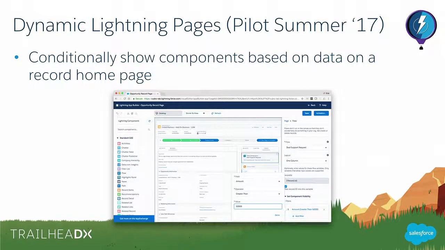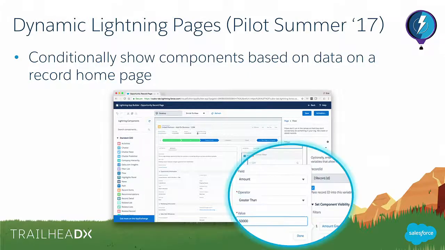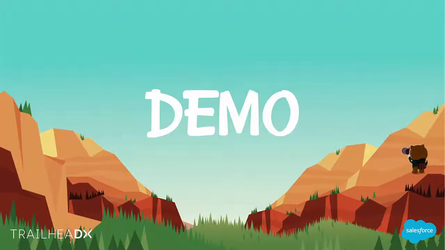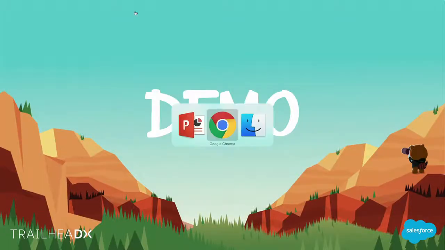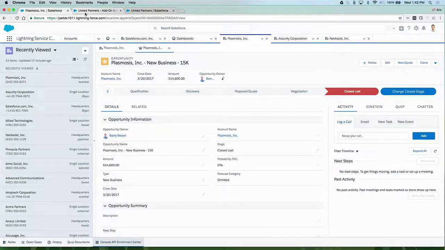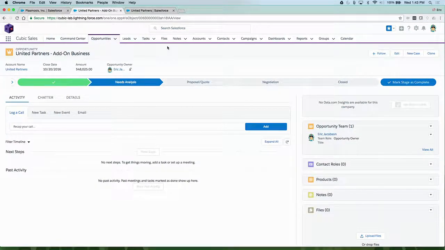And the idea is that if I'm on a record page, I could actually have the appearance of components vary based on data from the record that I'm looking at. In fact, let's take a look at it. Rather than look at a slide, let me show it to you in action here. So I'm going to switch over here to my org, and we're going to be on an opportunities page.